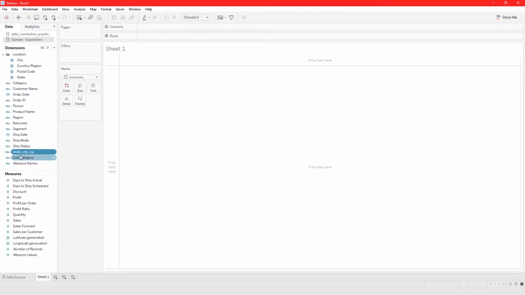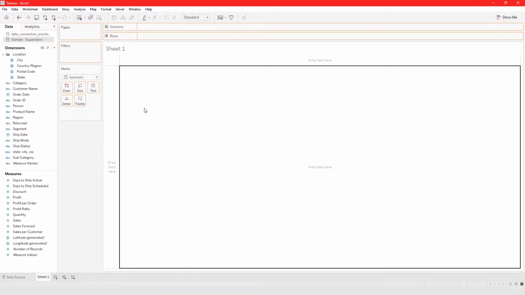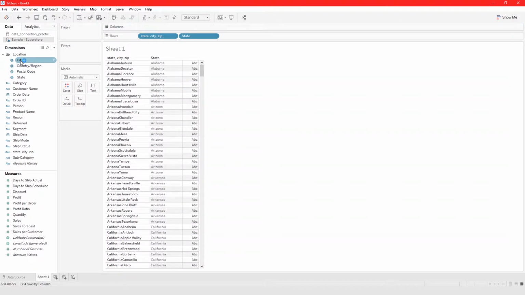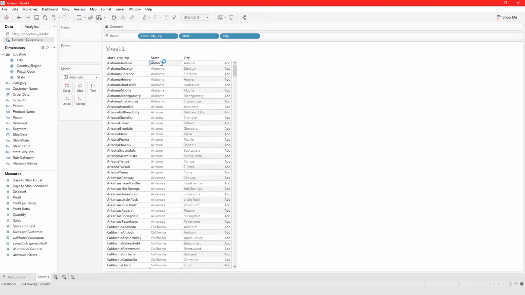So this is our new calculated field, and it's a string because it says ABC right here, and it has the equal to symbol next to it, which tells you that it is a calculated field. Let's bring it into our view. It says Alabama Urban, so this is state and city together. Let's go ahead and bring state into the view and bring city into the view. As you can see, our calculated field is correct. Now, this doesn't have any spacing between them. It doesn't quite look right.